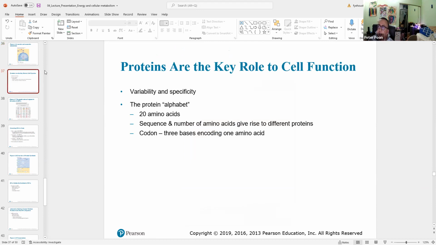Proteins play a key role in cellular function. Proteins do basically everything in a cell. There's a protein alphabet made out of 20 different amino acids. The sequence and the number of amino acids give rise to different proteins. You can think of proteins as words, but really, really long words. The order and the number of the letters tells you what the word is, and therefore what the protein does.